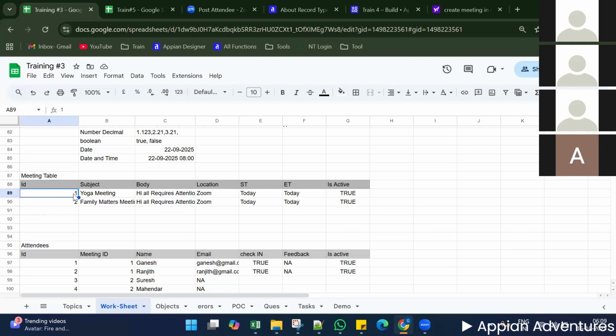See, when you are creating a meeting, the ID column will be the auto-generated column. Auto-generated in the sense that, based on the last row's ID, it will increment to the next ID. So that will be auto increment.